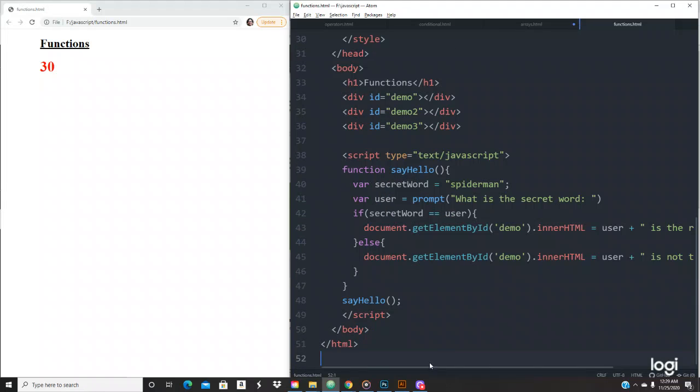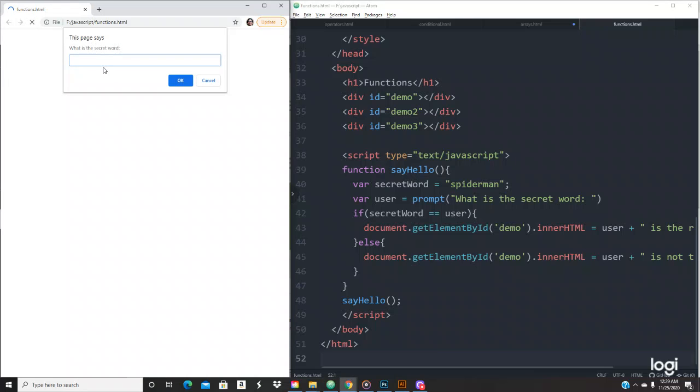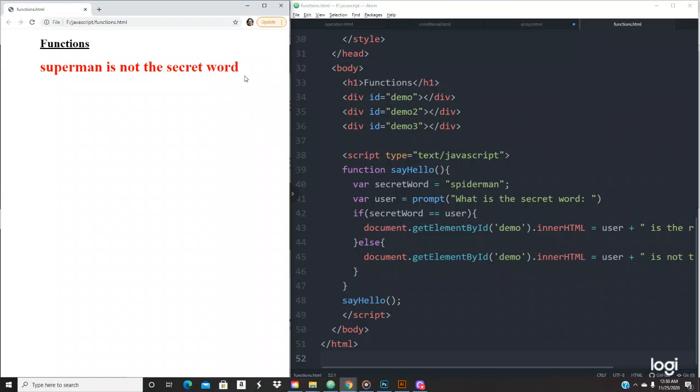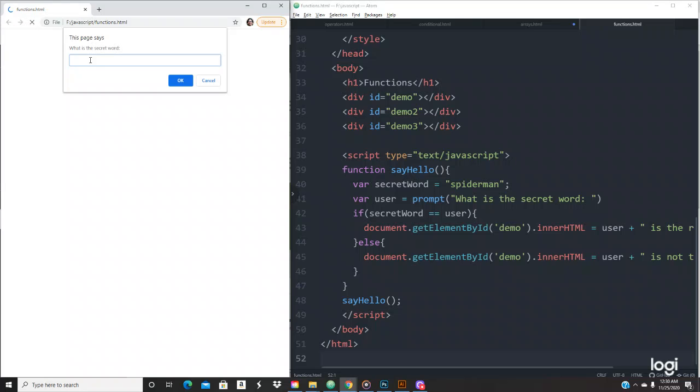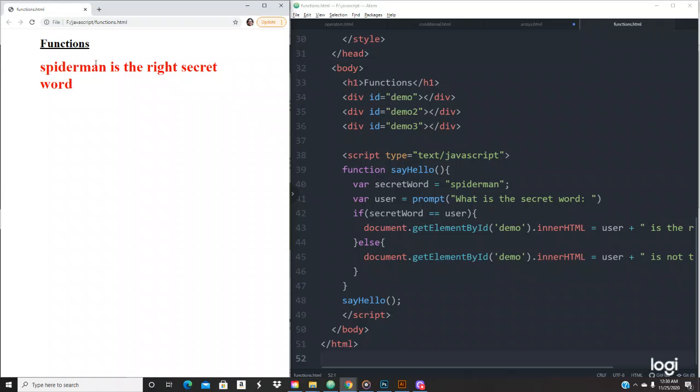Okay, and let's call it. We'll save it. What is the secret word? The secret word is Spider-Man, right? But let's put Superman. Let's enter. Superman is not the secret word. See? Our logic is working. So let's do another. What is the secret word? Let's put Spider-Man. Spider-Man is the right secret word. Cool. So this is working. This is how functions work.